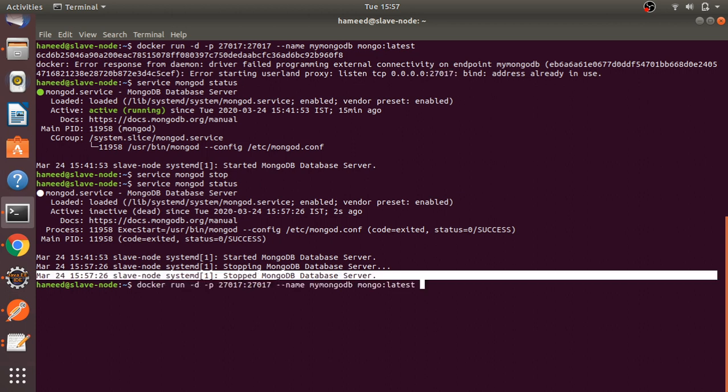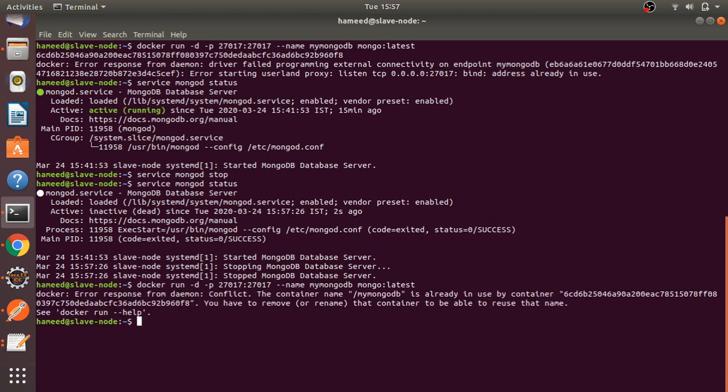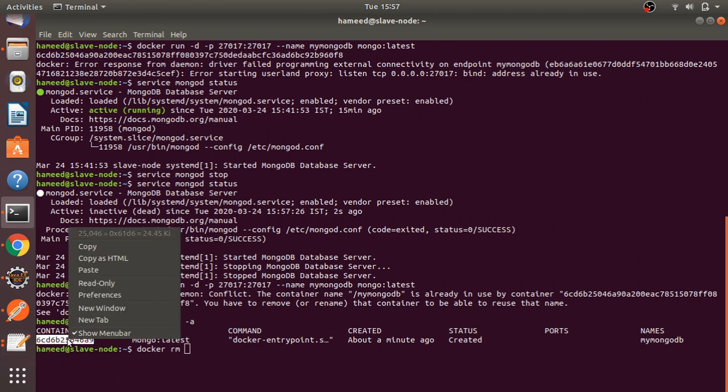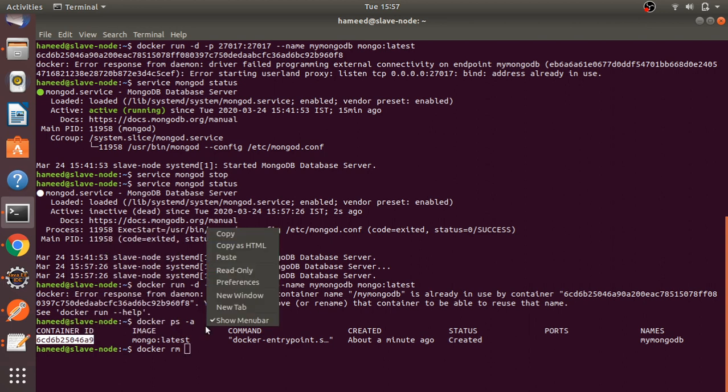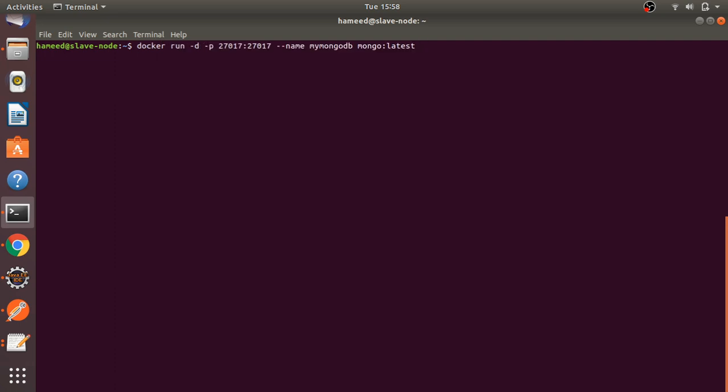Now I'm going to hit this button again. I think it was started earlier, that is the reason it is showing that this container has already been started. Now I'm going to remove this container ID and I have to start freshly. Okay, now let's check. Start again. Now it is started successfully.